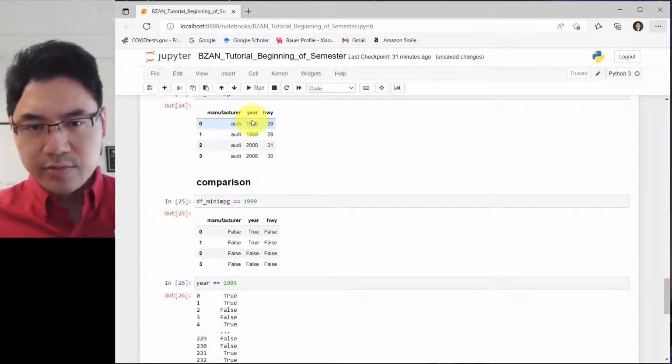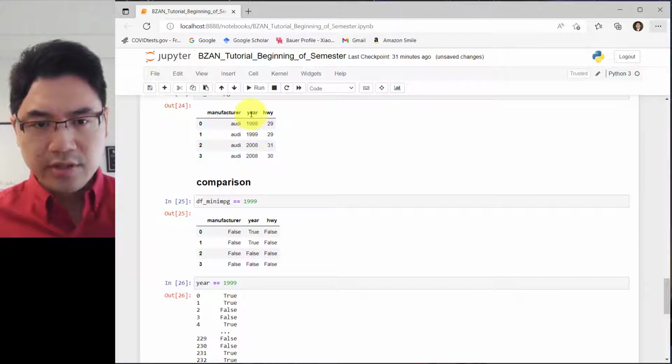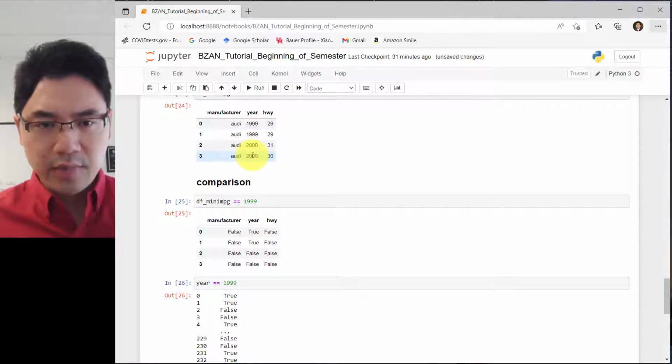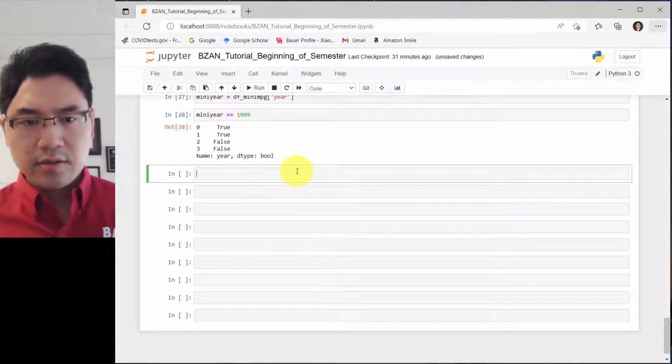But the second column should all return true because it's one-to-one correspondence between the year series and the year column of the data frame. And for the third column, it should all return false. So it should be 3 columns: true, false in the first column, true all in the second column, and false all in the third column. Let's try that.